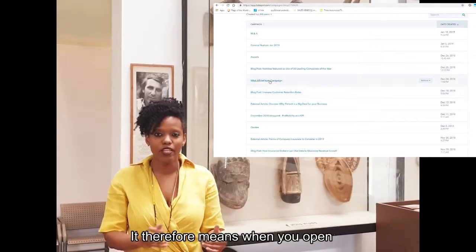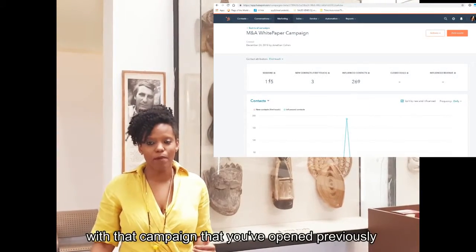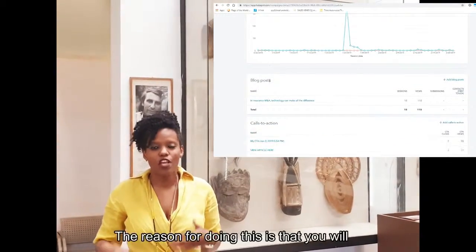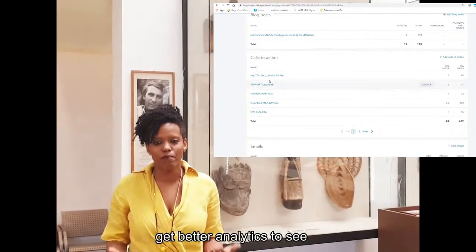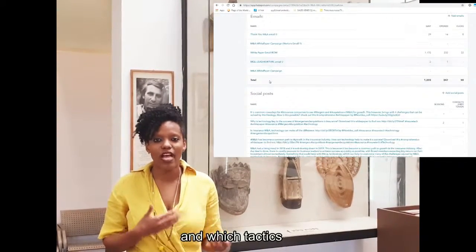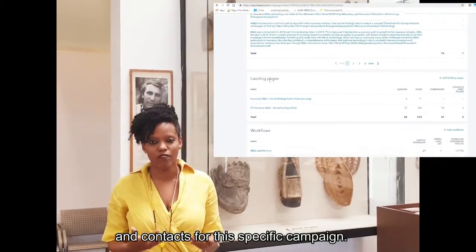It therefore means when you open each of these tactics in HubSpot, you associate it with that campaign that you've opened previously, which is the ebook and the title of the ebook. The reason for doing this is that you will get better analytics to see which campaigns perform best and which tactics and channels brought you the most leads and contacts for this specific campaign.